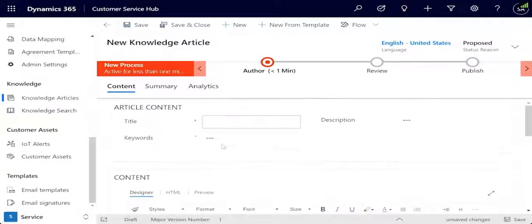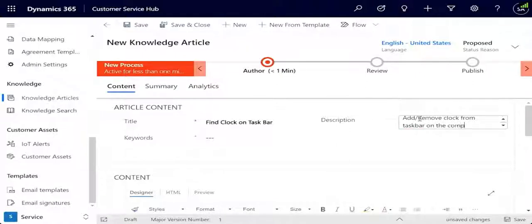All right, so the first thing we're going to do is title it. Let's title it Find Clock on Taskbar. And the description can be add/remove clock from taskbar on the computer. And again, if you wanted to include any type of keywords or anything like that, you absolutely could include that here. So I might just say desktop, clock, notifications.